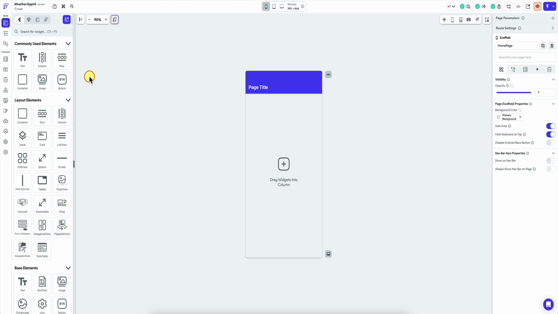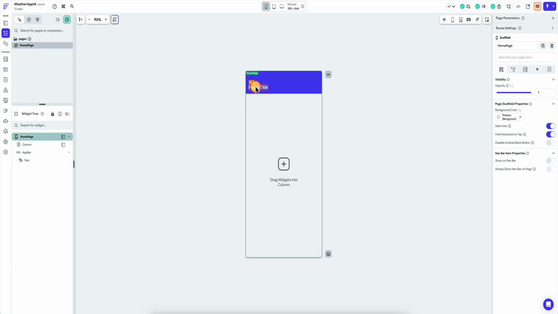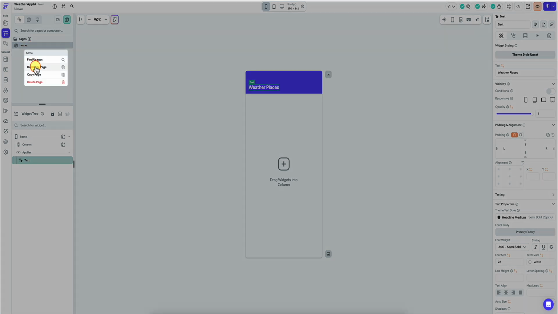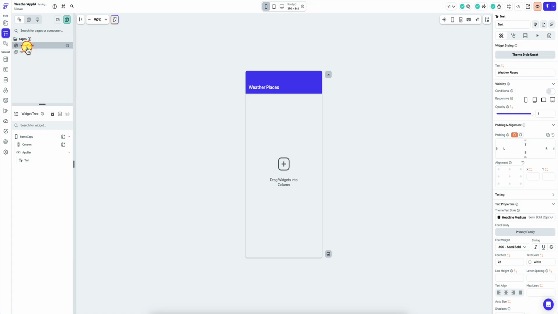Okay, so now we have the app, and so here we can say, let's say weather cities or places or something like this. And here we're going to display the places. And so this, I'm just going to say home. And then the next one is going to be a detail page. Okay, so I'm just going to duplicate that. I'm just going to say detail. Okay, this is our detail.